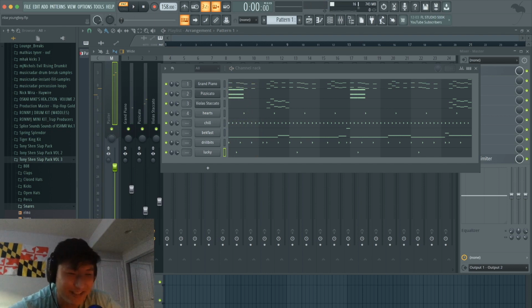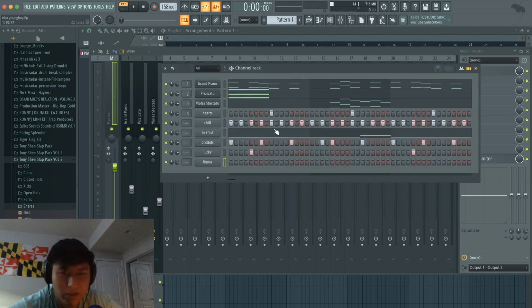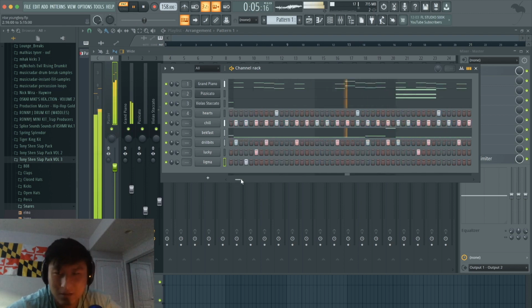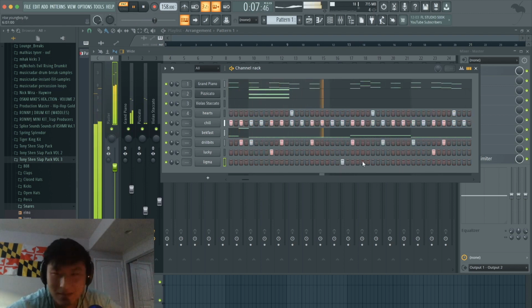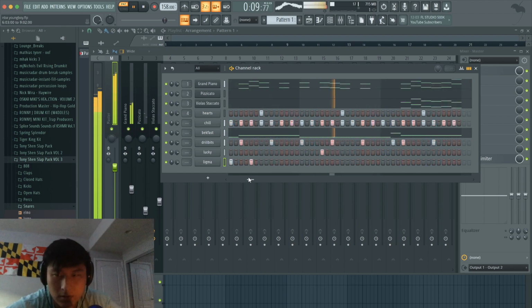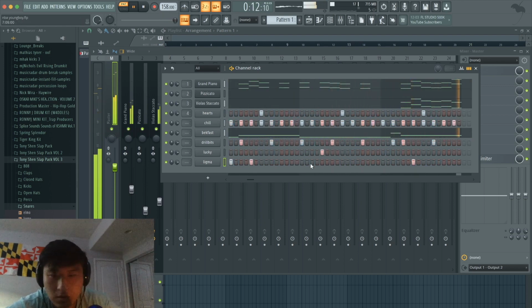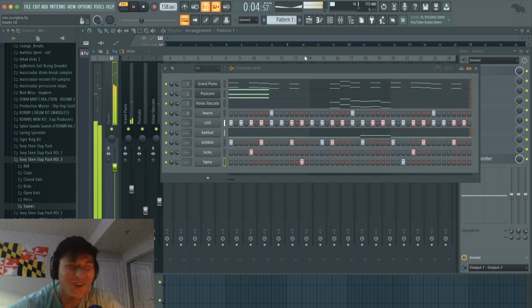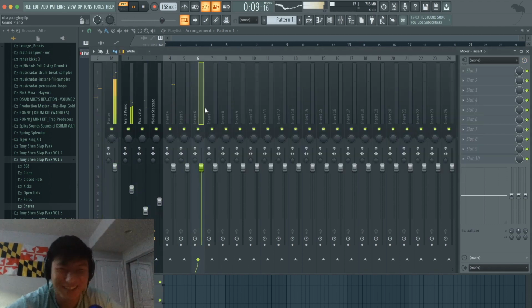Yeah, now let's add a snare. I like putting the snares where all the other percussive elements aren't, so it just fills up space, right? So here, like, yeah. Woo! That's hard.